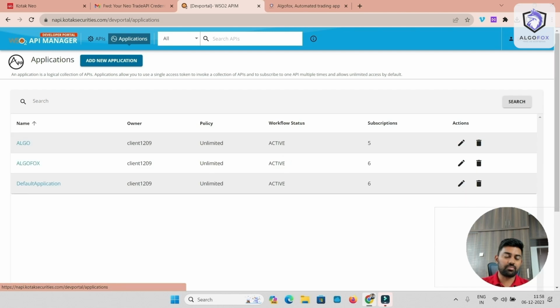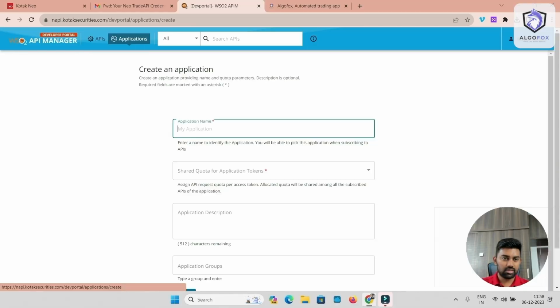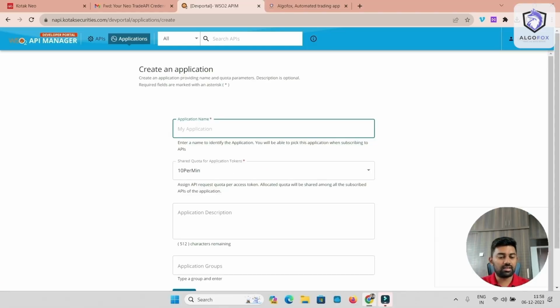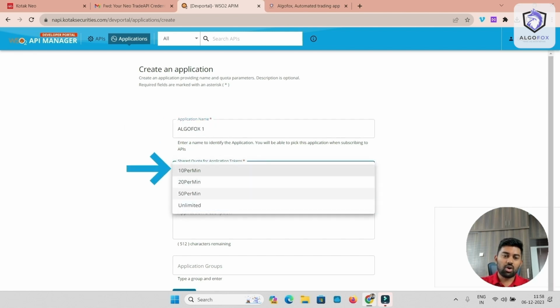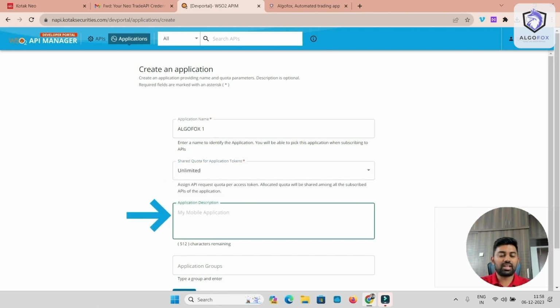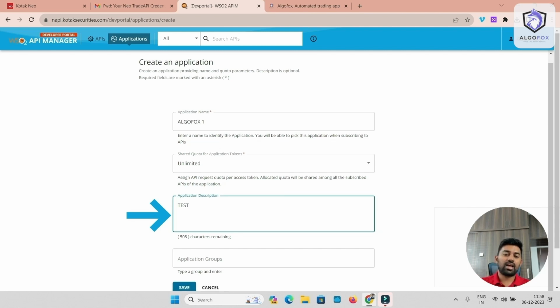I'll click on this application and here by default I have created a few applications, but to showcase how to do it, we will do it again. We'll click on add a new application and the application name can be anything. For example, it can be Algofox. And then here is a shared quota for application token. Always select unlimited. If you select anything else, there might be problems in automation. So always select and keep it as unlimited. Application description can be anything and then click on save.